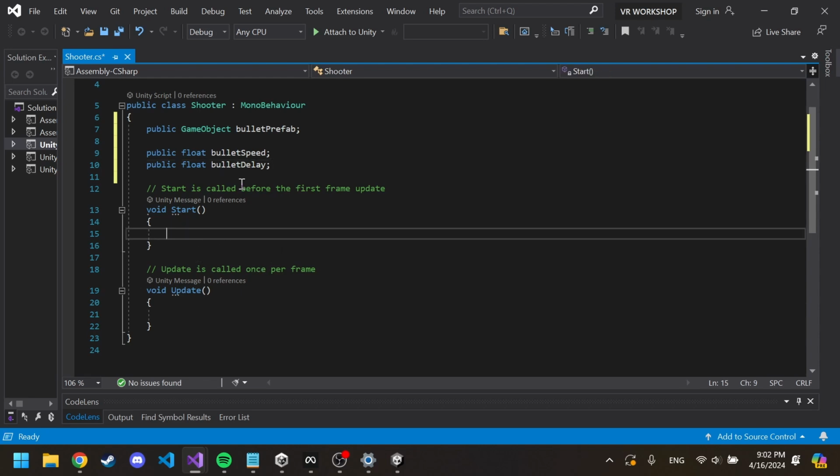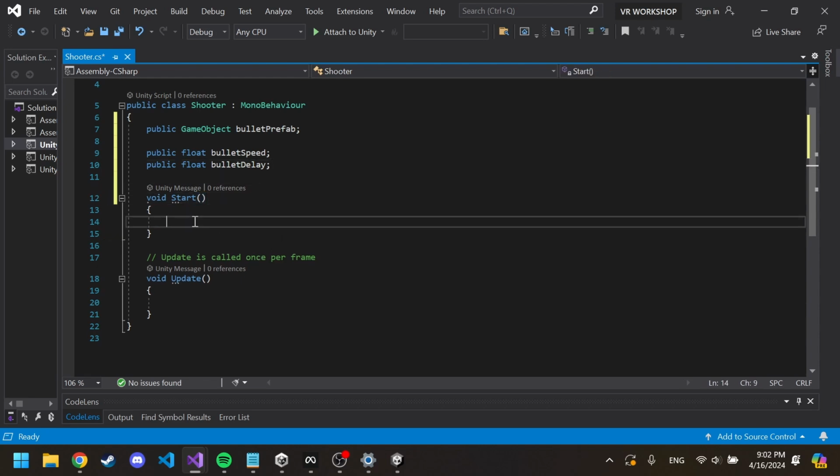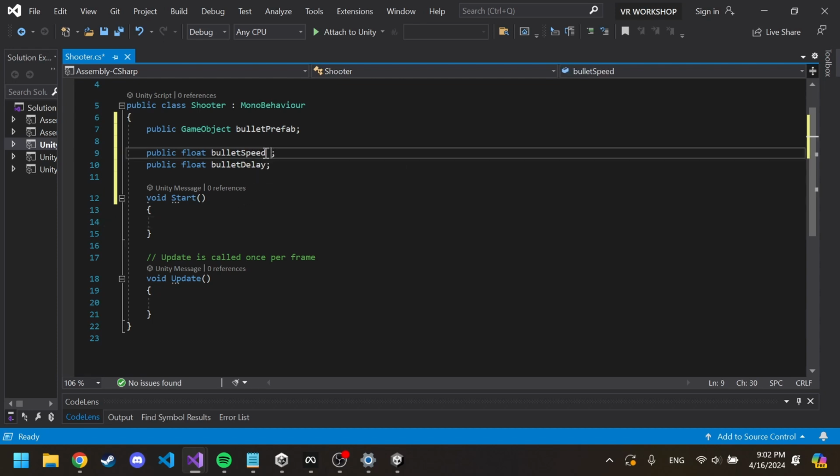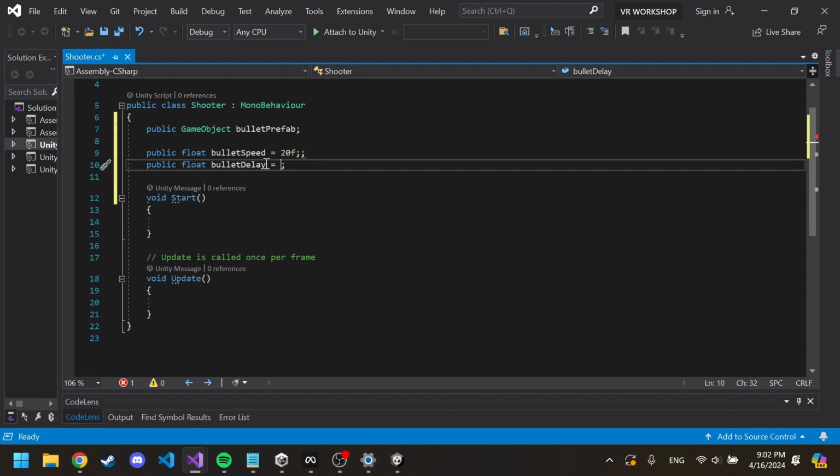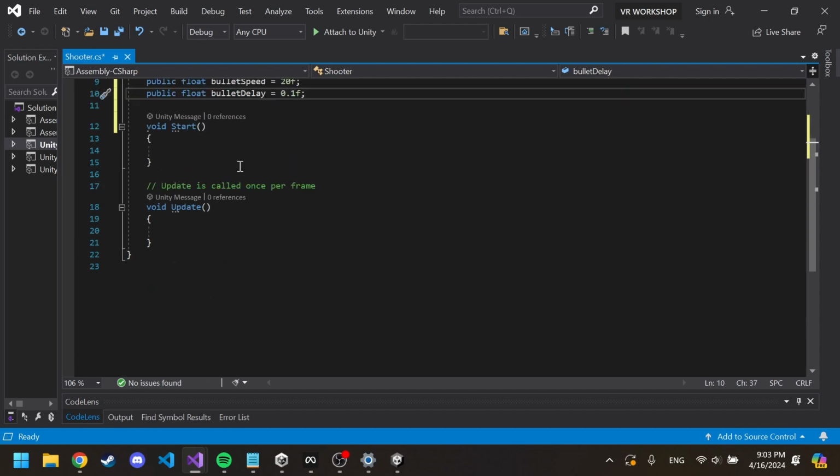Then in the start function, we can just assign some values to them if you want. You can also assign them right over here. It's really up to you. I'm just gonna call it 20f. Bullet delay is like 20 or no. Actually, we don't really have to use bullet delays anyway. I'm just gonna keep it there.